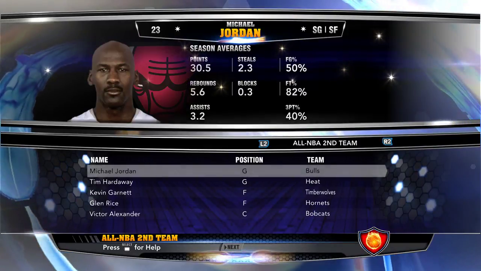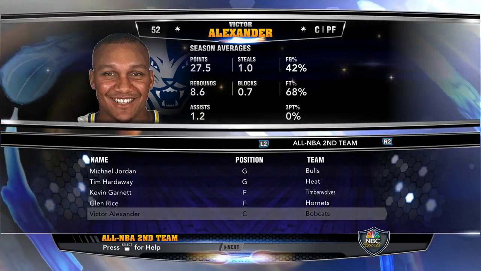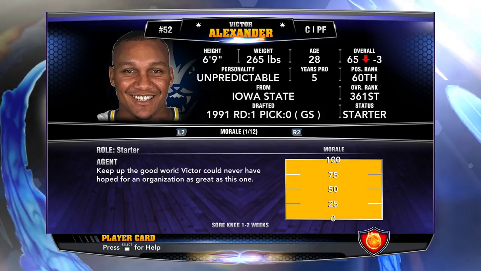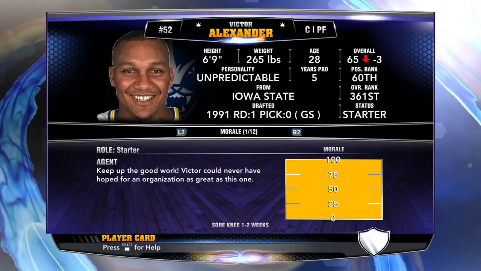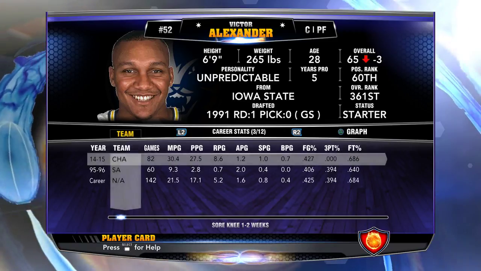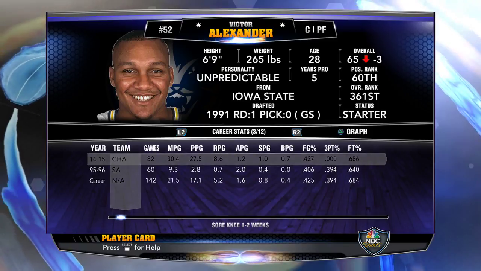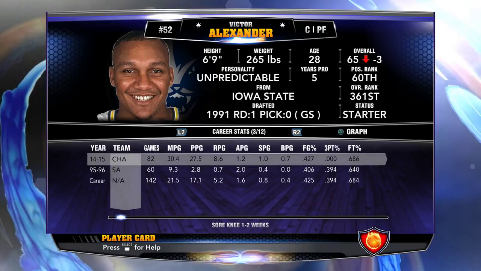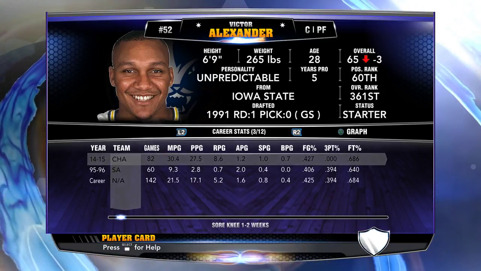Second team is Michael Jordan, Tim Hardaway, Kevin Garnett, Glen Rice, and Vin Baker, who, yeah, I don't even think he's that good, is he? No, he's like a 68. He's a 68, but he's on the second team because he had to take so many shots for Charlotte that he averaged 27 points per game, because he's literally the only thing for them. That's amazing. He was a number one pick too. That's amazing.